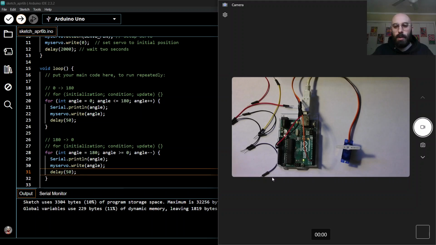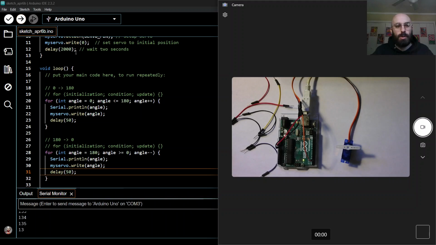So it's now uploading, and that was the initial very fast movement to get it back to 0. And so now it's going up to 180. We can see these numbers go up slower. And then once it hits 180, it should go back down. And there we go, now it's going back down.